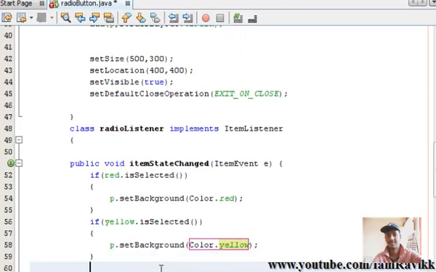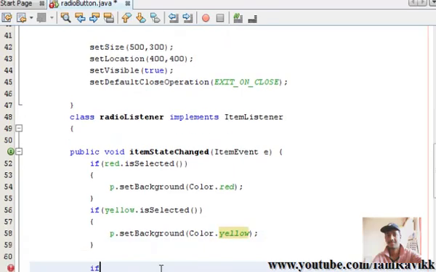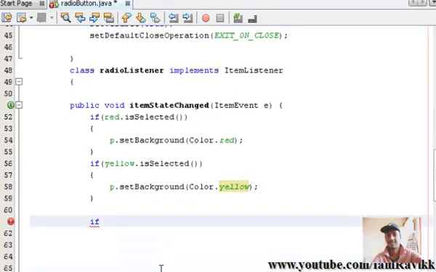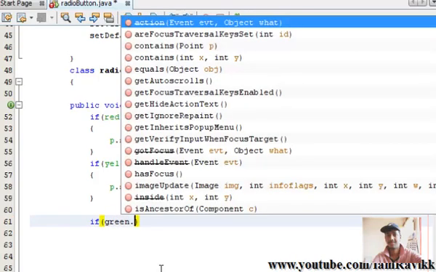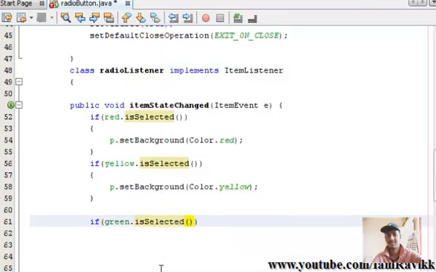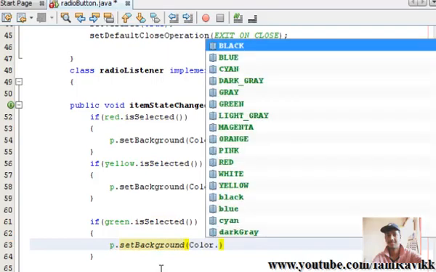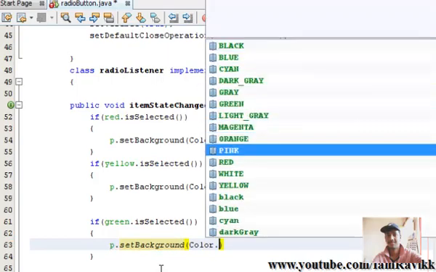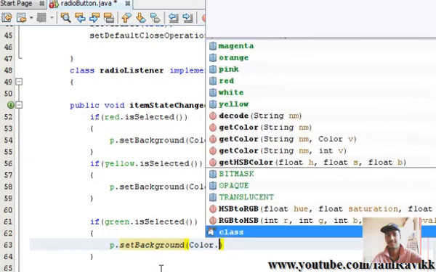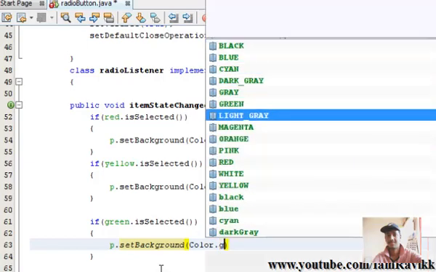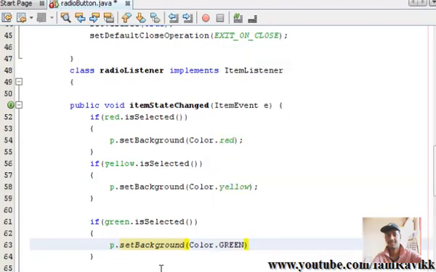Okay, so in a similar way, I guess now you're able to see, if green dot is selected, then p dot set background color dot. So in the same way you can change it to whatever color you want. You have a whole list of colors over here. Okay, so over here we'll need green color. Okay, green. So let's run this code.